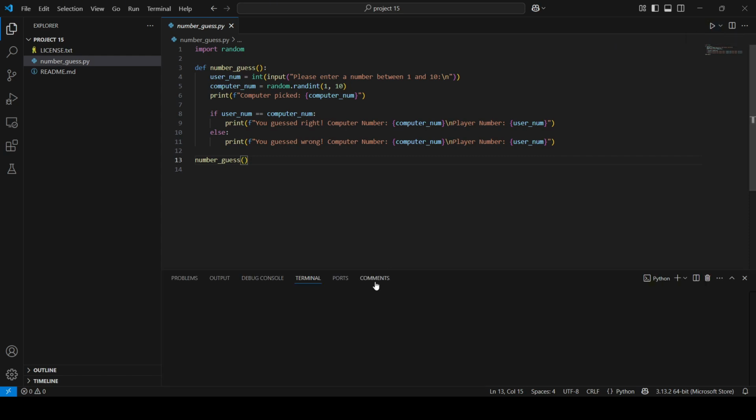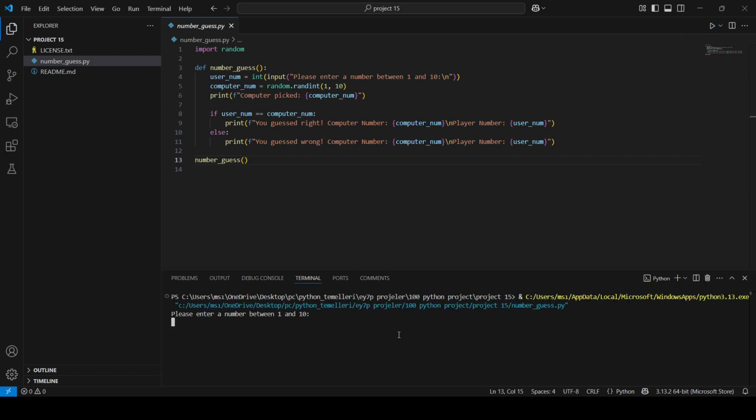Let's run it and see if it works. For example, if I enter 5, the computer chose 6, and here it prints you guessed wrong, computer number is 6. What can I do to improve this project?